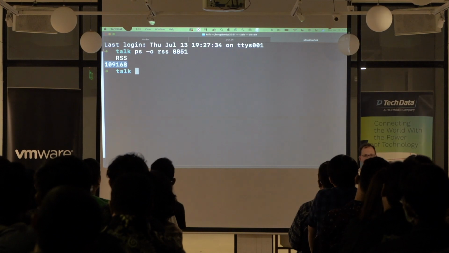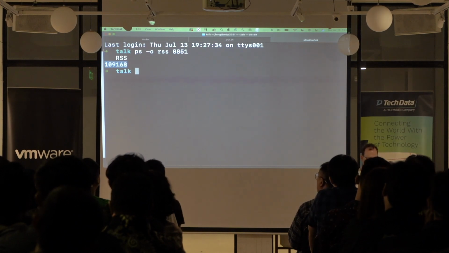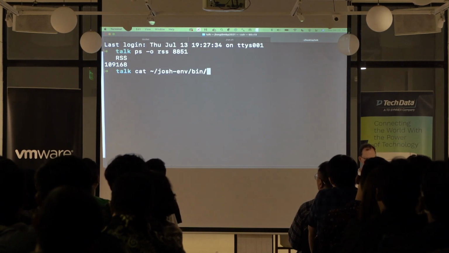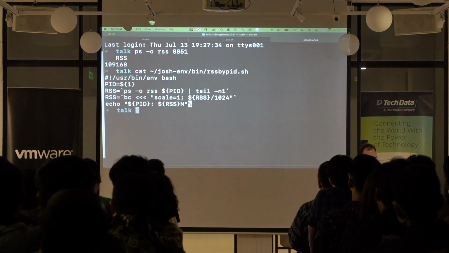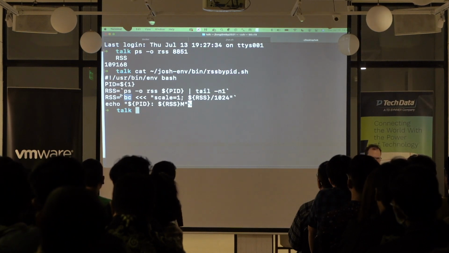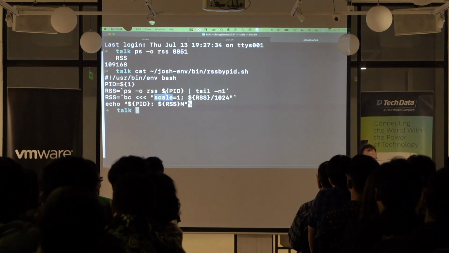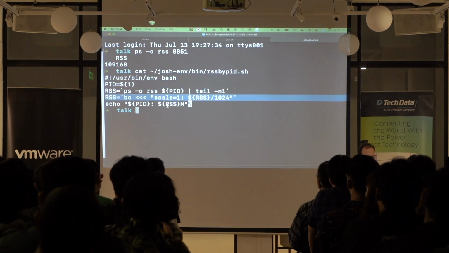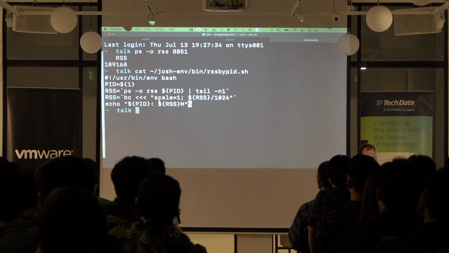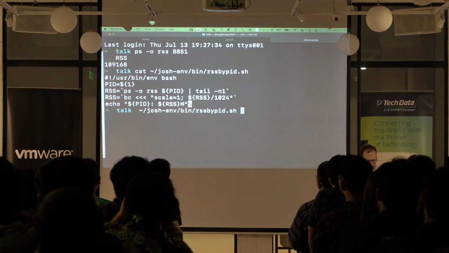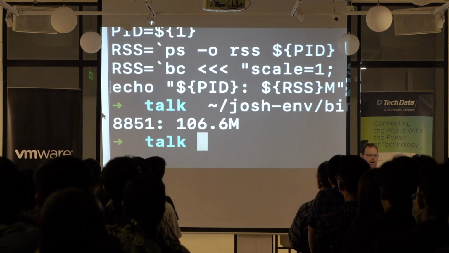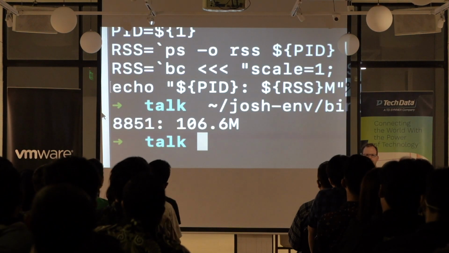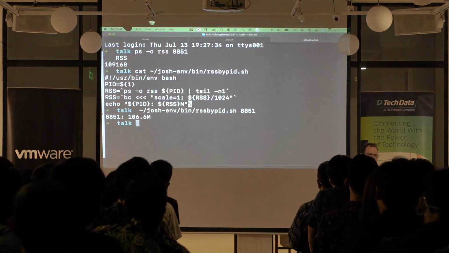It's 109 megabytes, okay? So if I do some simple math, you can see RSS by PID. You can see it's using bc to do some scaling. Not the same bc as I've been using, a different one. Doing some math, basically. RSS, scale it down, do some division here, and then print it out. So that is this script. There we go. So for that process, it's taking 106 megabytes of RAM. Okay? That's good. That's very good.